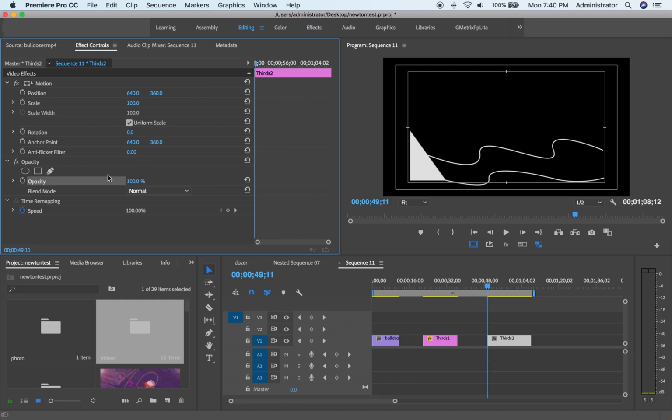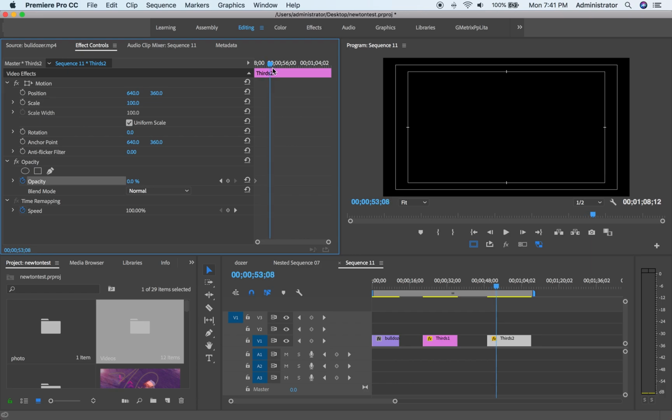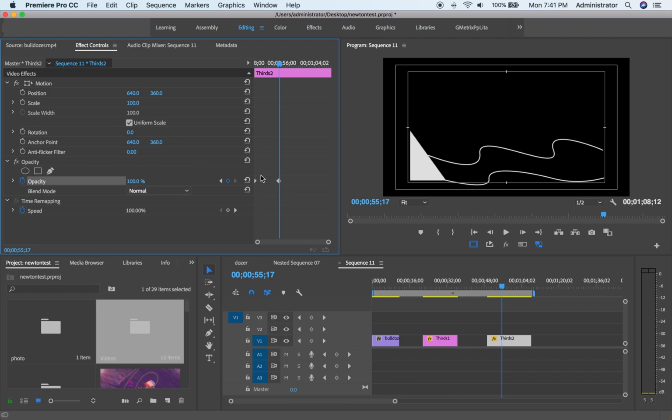All right, so first keyframe, we're going to put a current time indicator in the beginning of the clip. And we're going to bring our opacity down to 0 and mark that with a keyframe. So we'll start the production with our opacity at 0. Then we're going to bring our current time indicator to the spot where we want our opacity to go to 100. Bring it up to 100. And then we're going to do the same trick we did last time.